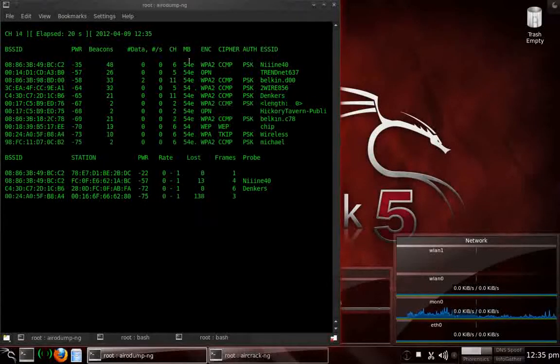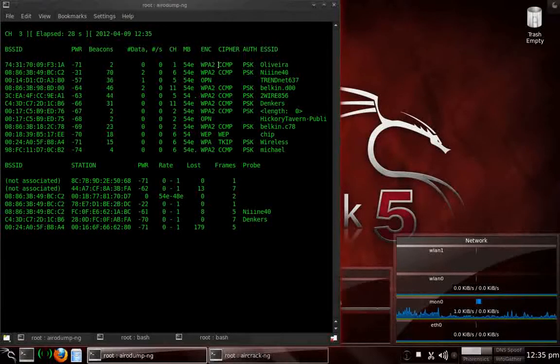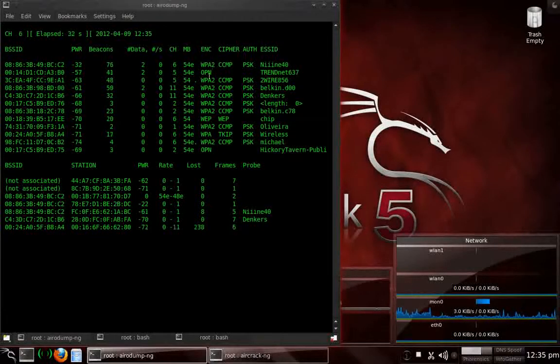I don't condone any kind of malicious activity. This is my network and I have set it to WPA2 CCMP PSK, just to show you that WPA2 can be cracked just as easily as WEP and WPA.